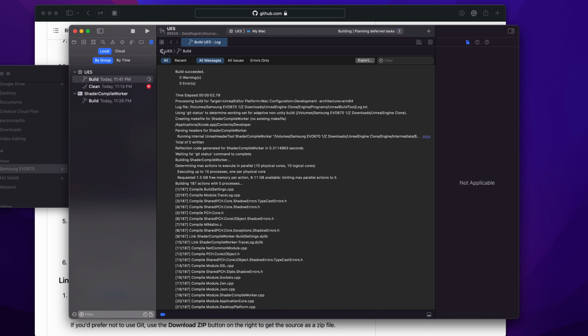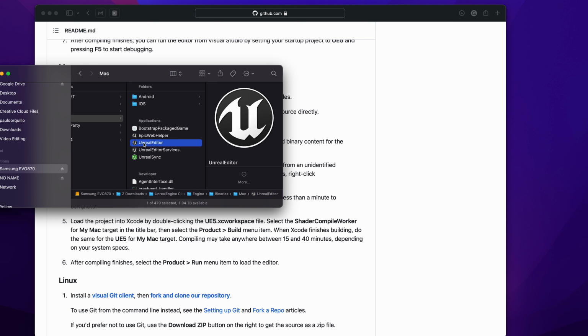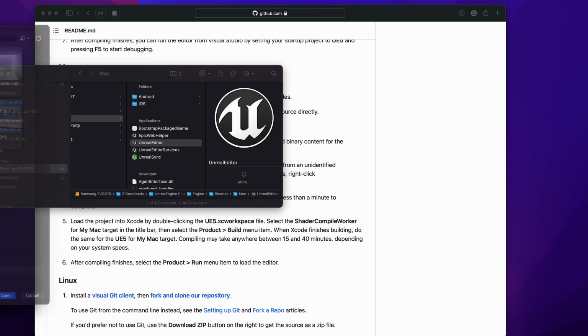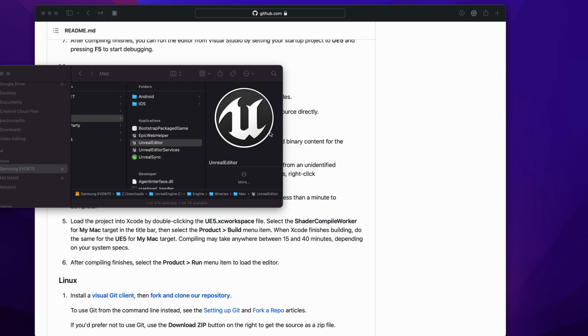So I'll stop this build, exit Xcode, and I'll show you how the 5.1 version looks. As you can see, it's 5.1.0. First time you run it, it's a bit slow, but the second time you run it, you would see it loads quicker. Let me transfer it to a different screen. So there you go. I'll open one project again.